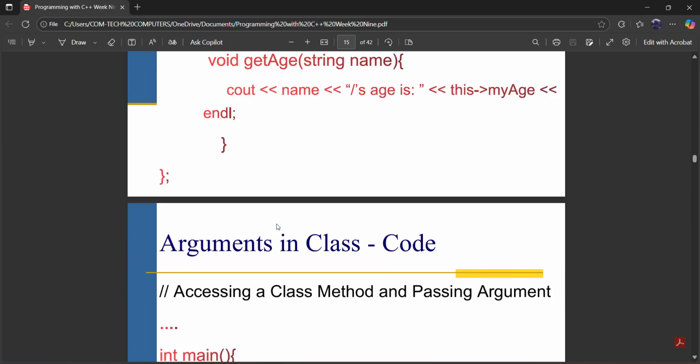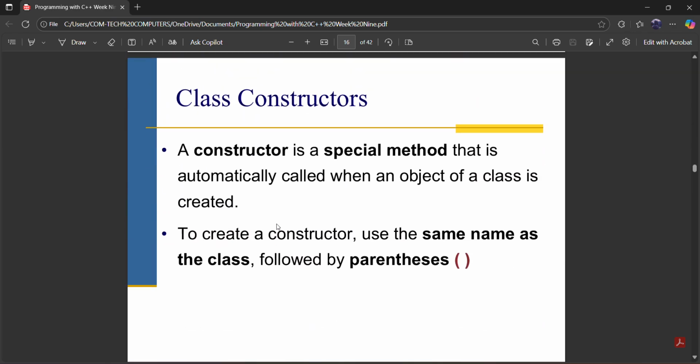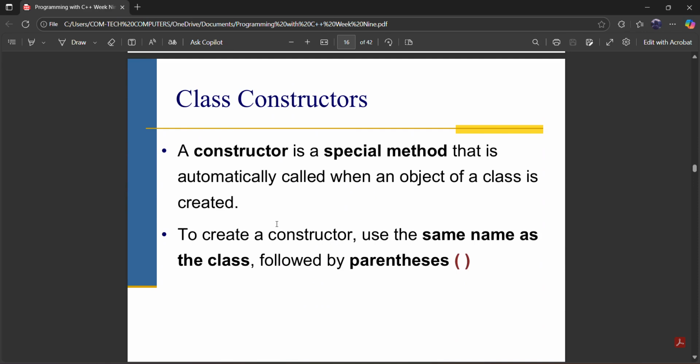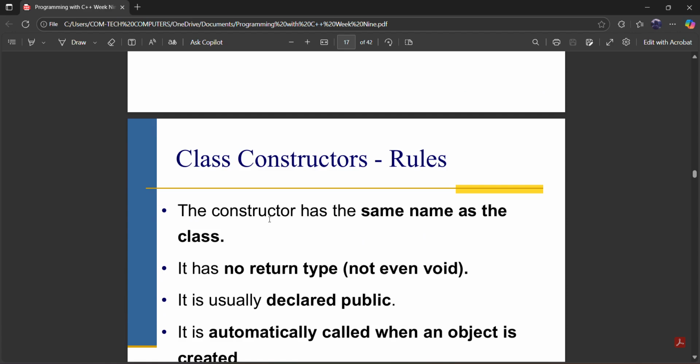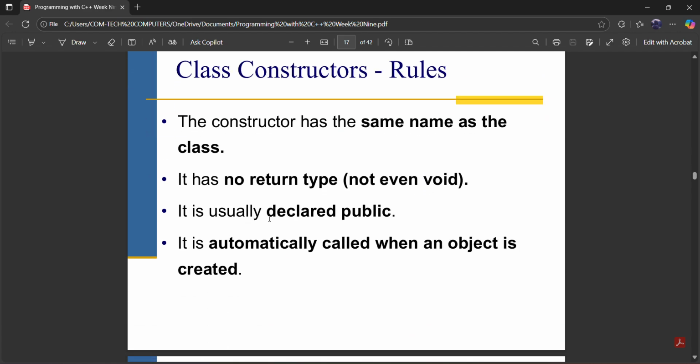Okay, so let's move on to class constructors. A class constructor is a special method that is automatically called when an object of a class is created. To create a constructor, you use the same name as the class followed by parentheses. Basically, the structure of a class constructor is like creating a normal class, but there are some rules. So let's look at the rules.